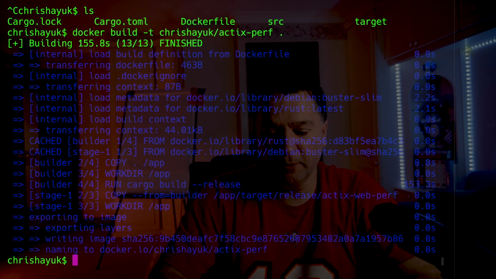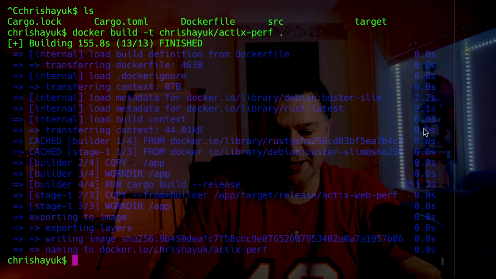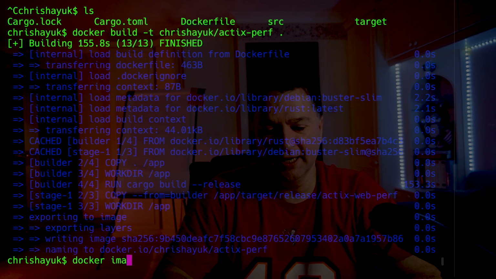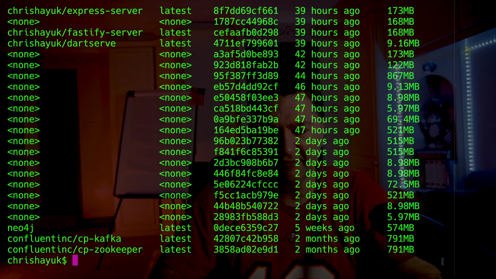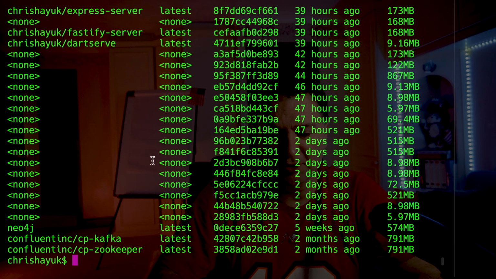All right, so my Docker image is built now, so all I need to do is just run that very quickly. Just before we do that, if we have a look at my screen a second, you can see I've just created that. I've got a 72 meg image, so it's a pretty small image, and that's because I use that Debian Buster Slim image on my builder.